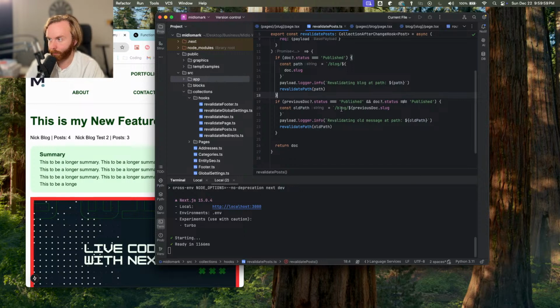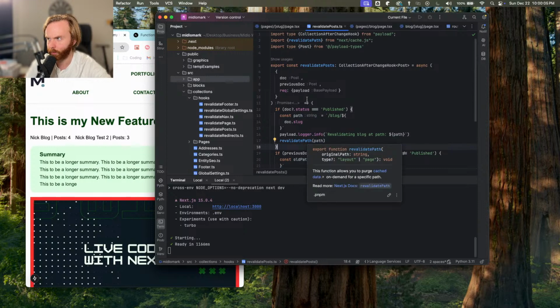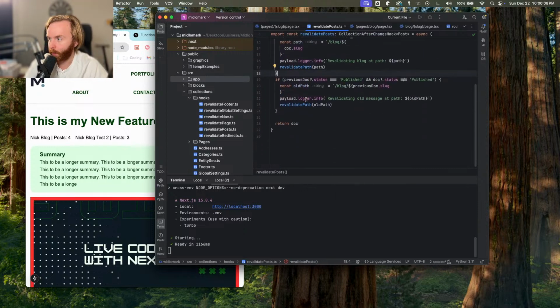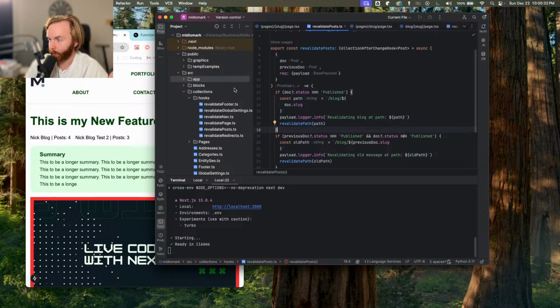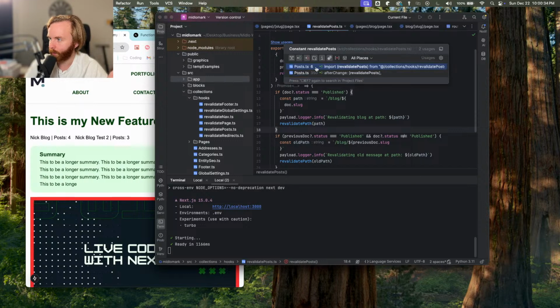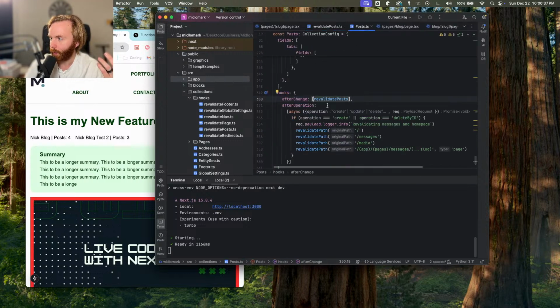But if the previous doc status, so the original doc in this is an after change hook, then if that's published and the doc status, like the new doc status, is not published, then it'll revalidate the old path and then return that old path as well. So then it'll return the doc as a whole and purge the cache and return the new document on the front end. So all of this is done with payloads hooks, which I believe I should have set up in posts already, and I do.